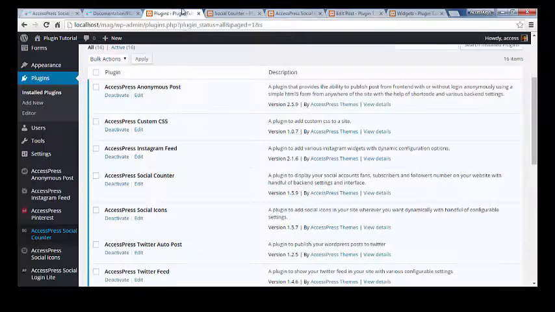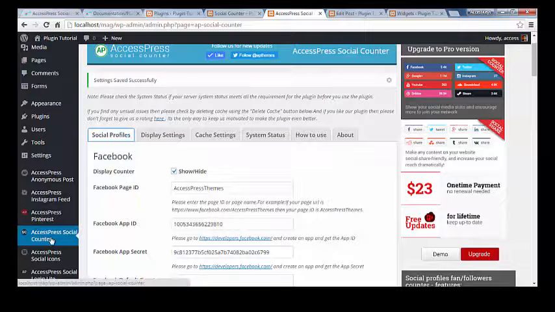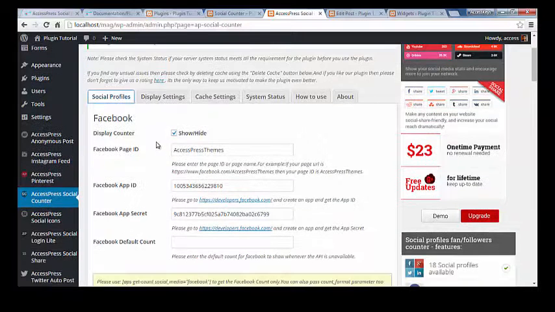So for you to use the social counter, you need to first install it and activate it like I have over here. So this is the social counter over here, and this is the backend of the social counter plugin. It's very simple, very user friendly.